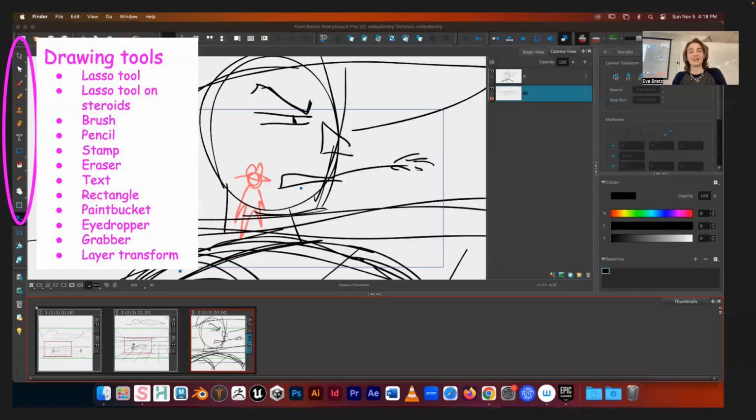But I'll give you a quick rundown of the workspace. Again, it's fairly intuitive, which I really appreciate. Here are all your typical drawing tools. The brushes that they have are somewhat limited, but I think you can download more brush packs from other places and expand your brush library, which is nice.